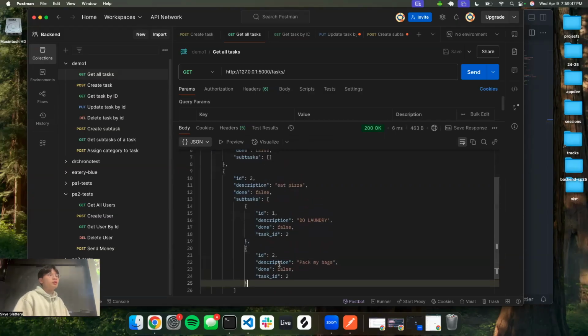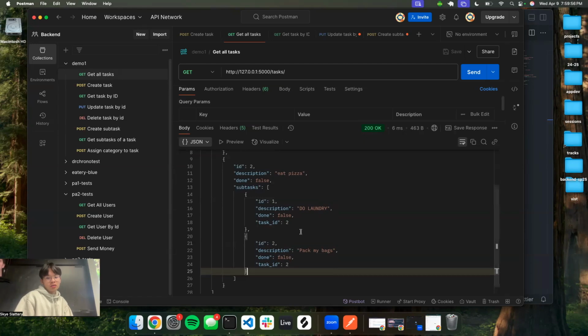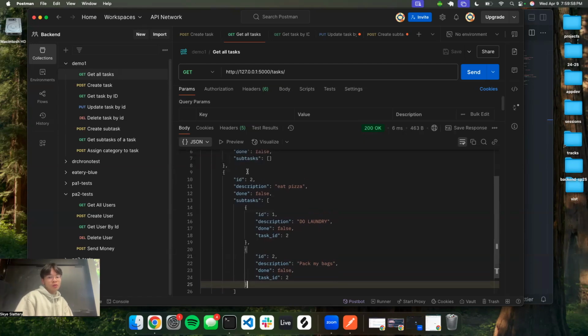Yep. Any questions about this? So we were just adding this relationship to allow us to access it from the task model, and then we are just editing the serialize function to show it inside whatever we output. Yep. Do the next one. Or... Yeah, sure. All right.